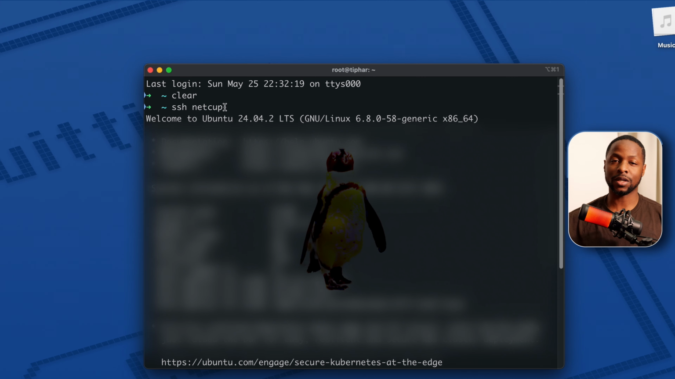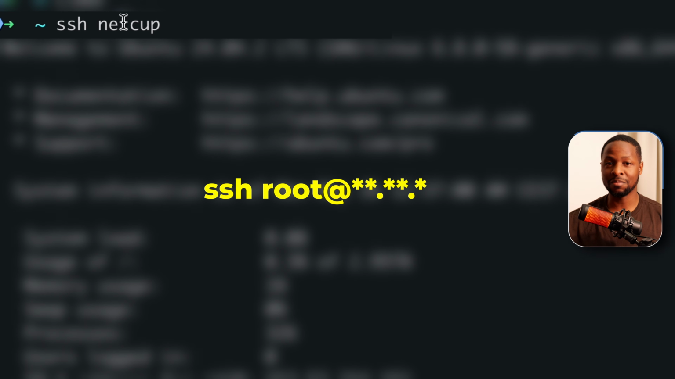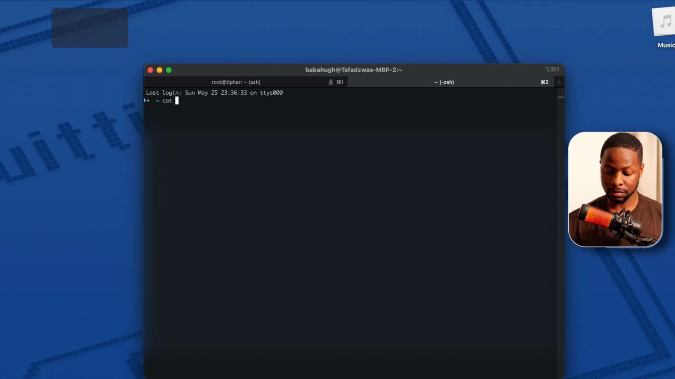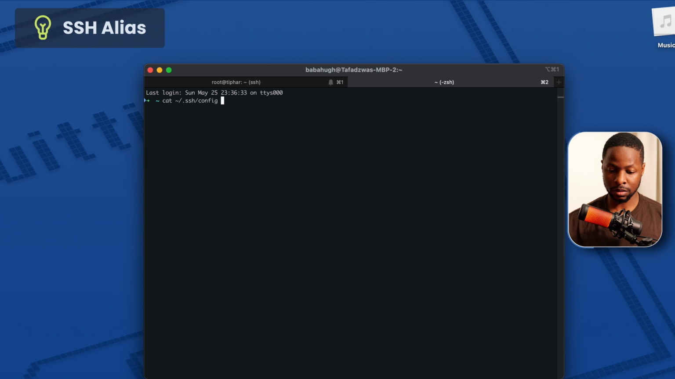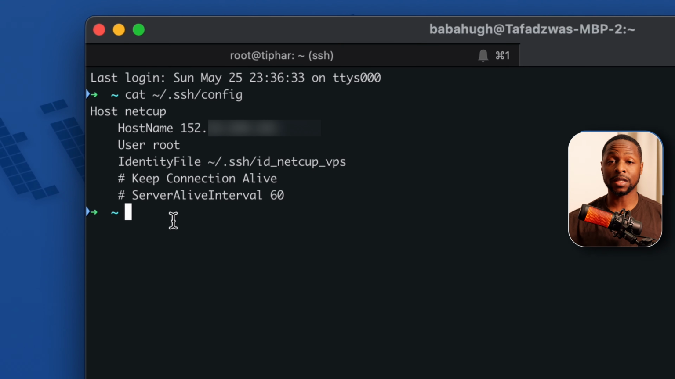And you might be wondering, why did I say SSH netcup instead of SSH, the username at IP address? I configured an alias in the SSH config. So the host is netcup, the alias, and the hostname is the IP address. Every time that I type SSH netcup, that alias will resolve to this IP address.